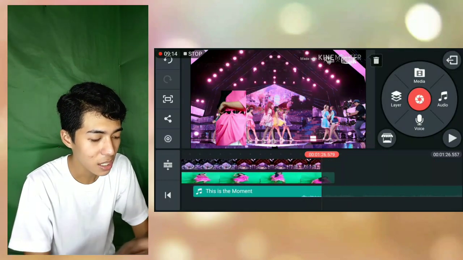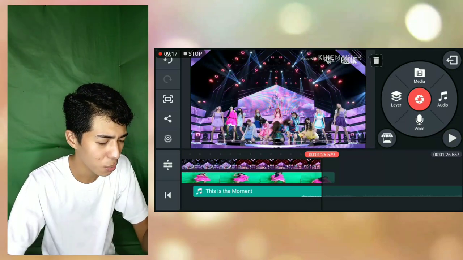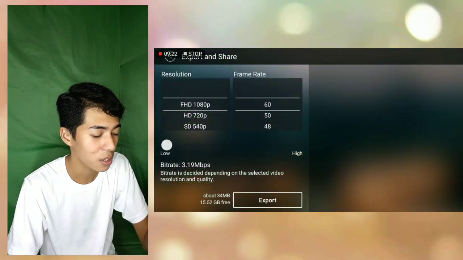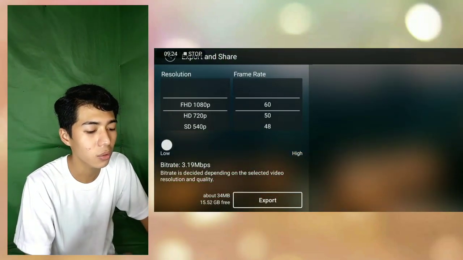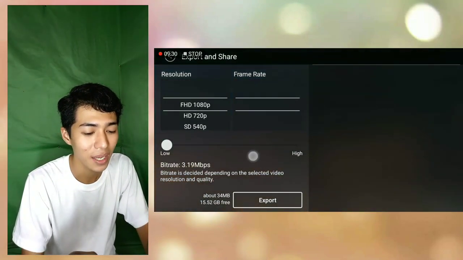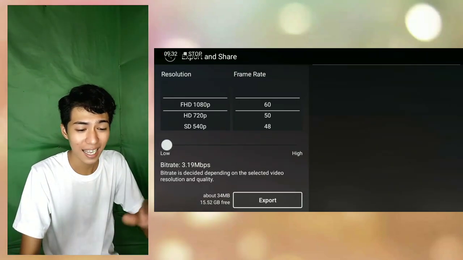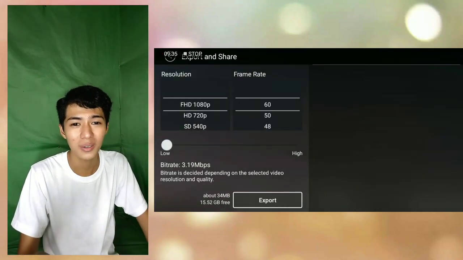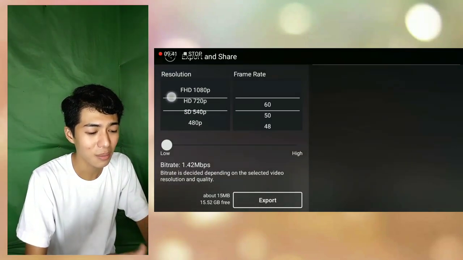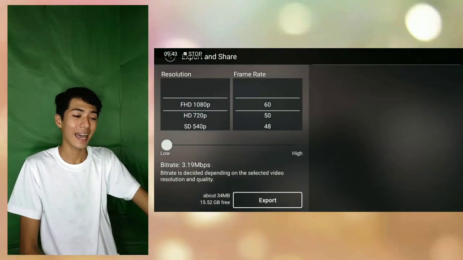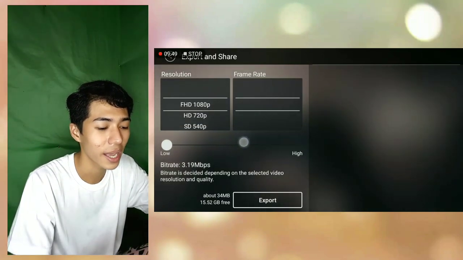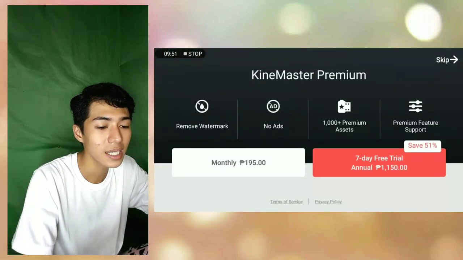Okay, so next is click this Bluetooth sign. I don't know what this is, but just click this part, then click export. So now it's for the quality. I would recommend you to export the highest quality that you can. If your storage cannot handle this quality, it's up to you if you choose the lower, but I would recommend the highest so that the quality of the video will be nicer, guys. Okay, so export. And then skip.